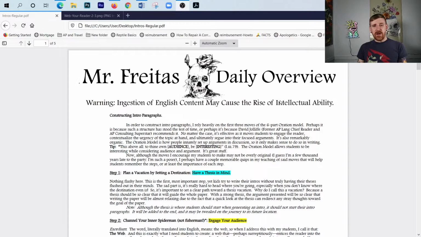So these steps really work well. And one of the reasons why is because they've been around for thousands of years and they've been effective since when they began. So let's actually get into it. I have a document here about writing intro paragraphs, and like I said, that's linked in the description right down below.